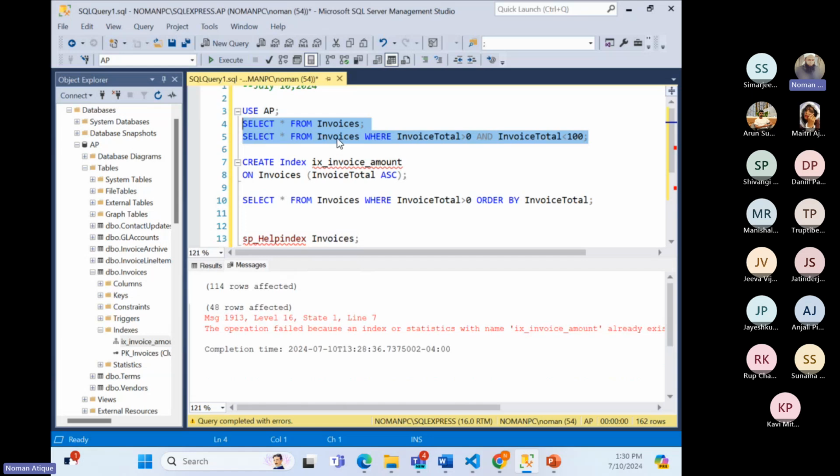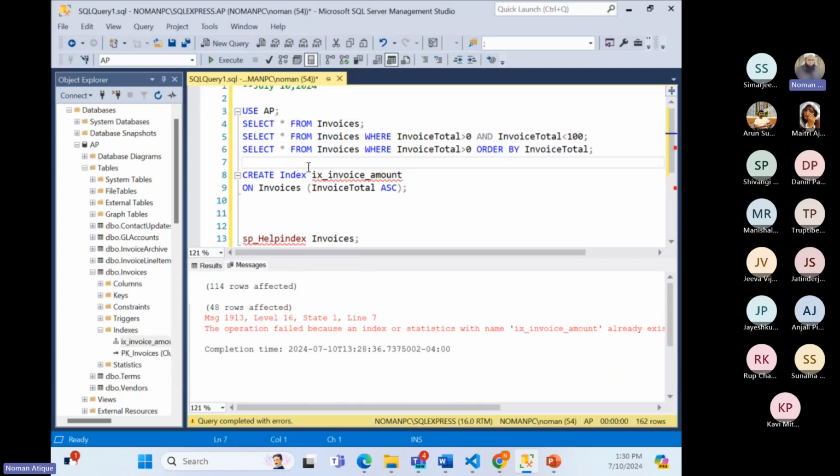I'm running these two commands. Rather, I would run these two commands. Let me just give me a second. I paste it over here, greater than zero, and why not? Let's do that. So I'm running these two commands together.